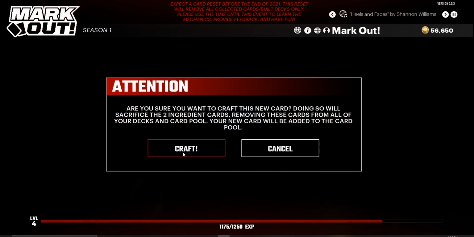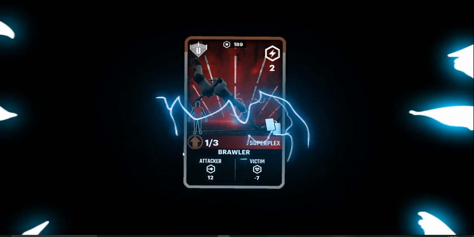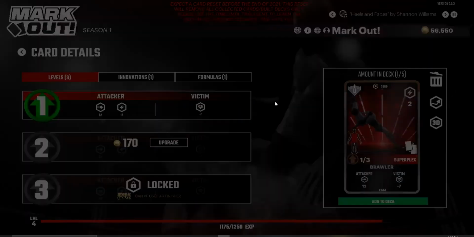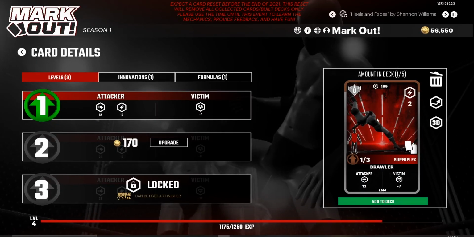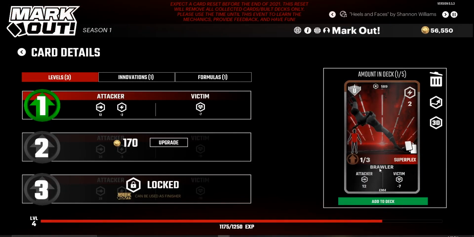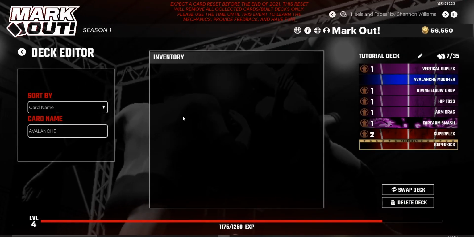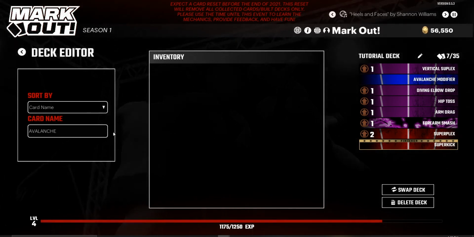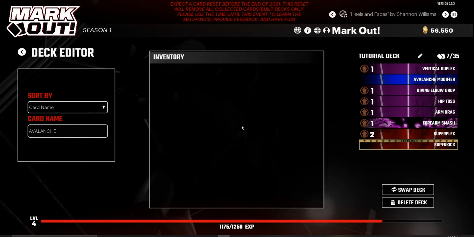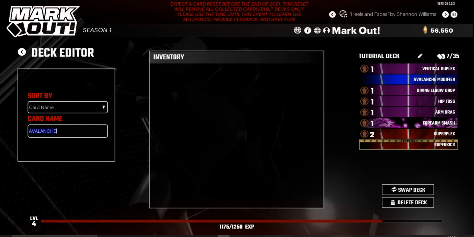So if I hit innovate, hit graph, we get a brand new superplex card now. And now you can see that I have a new superplex card here. And I'll just go show you what happened to that card. You see, I no longer have an avalanche modifier card that is available in my card pool. And I would have had a vertical suplex.